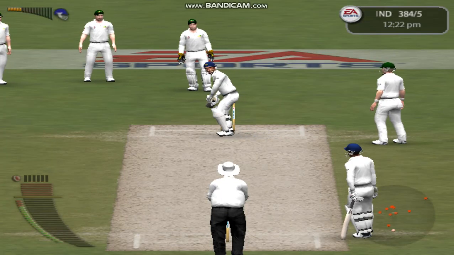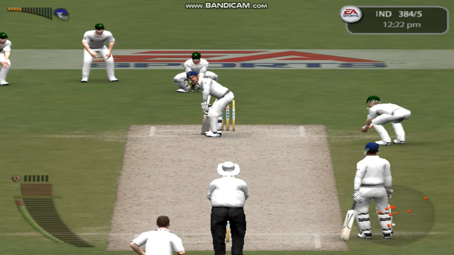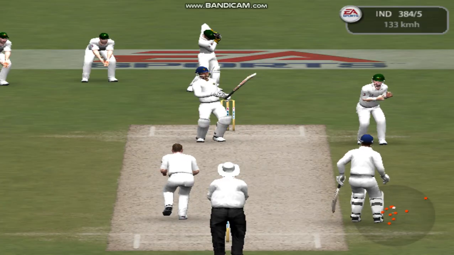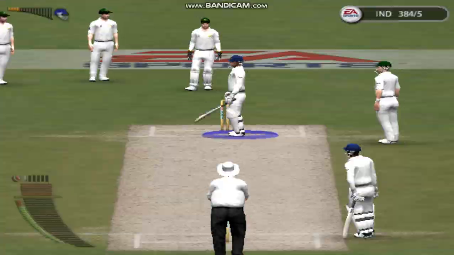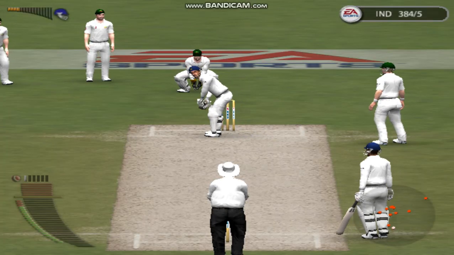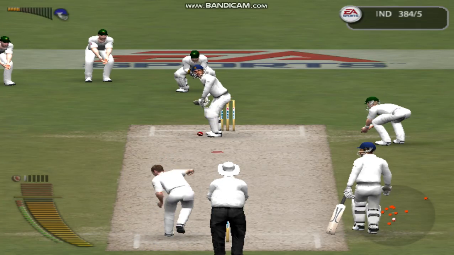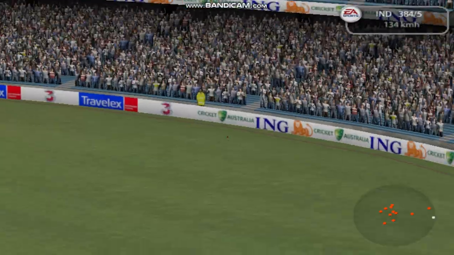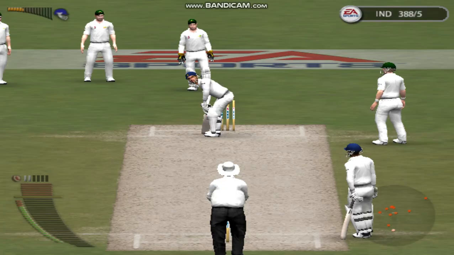McGrath to start another over of this long spell. McGrath had the batsman in trouble with that one. McGrath continues. Four runs to Bangar. That was beautiful. We can have a look at that again.